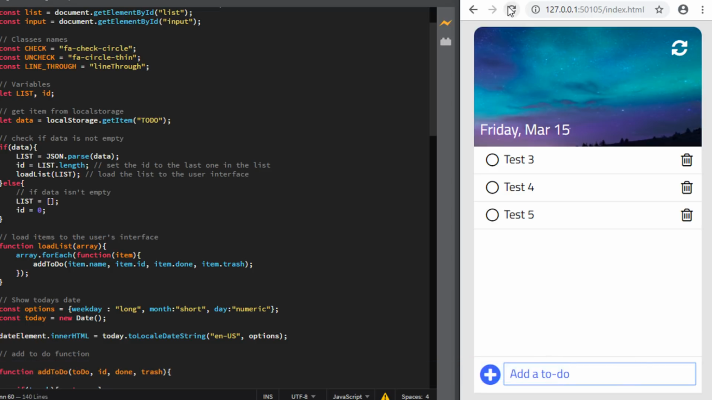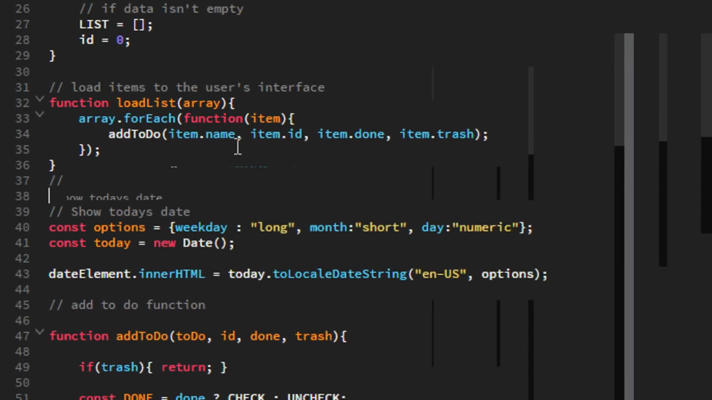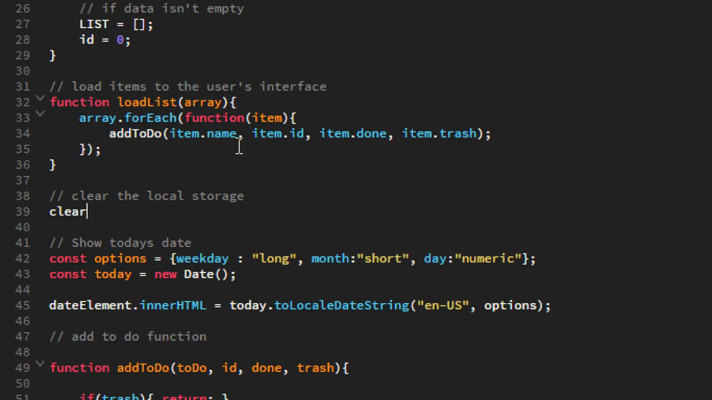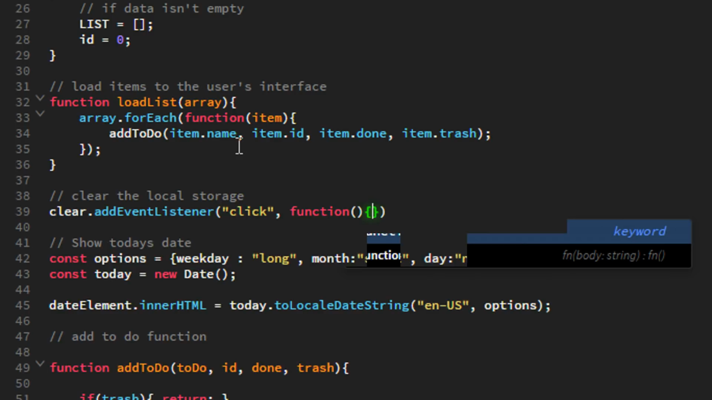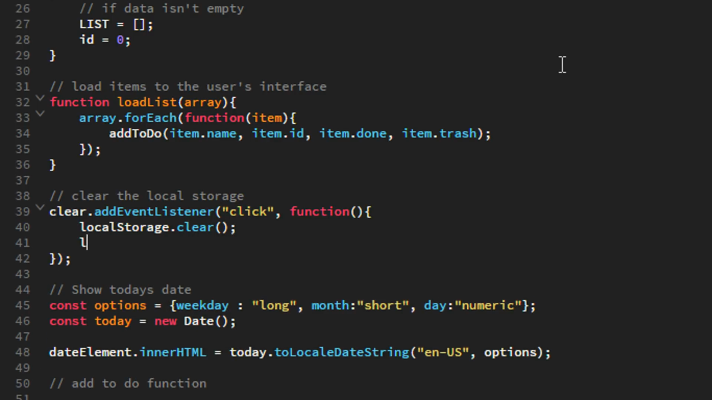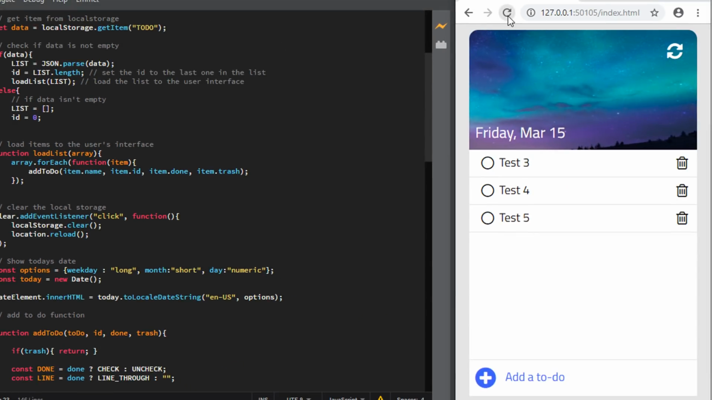Now if I click the clear button, nothing's happened, so we need to add an event listener to our clear button. So to clear the local storage, I'm gonna say clear.addEventListener click, which will run a function, this localStorage.clear method, and we need to reload the page. So let's try that. I'm gonna now click and everything is gone. If I refresh, nothing's there.